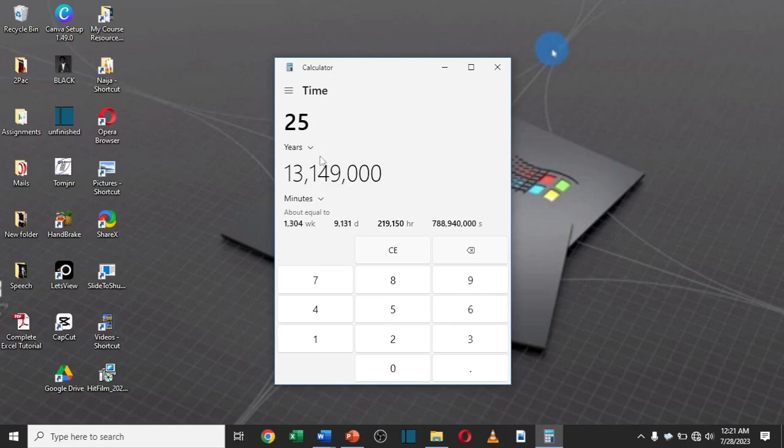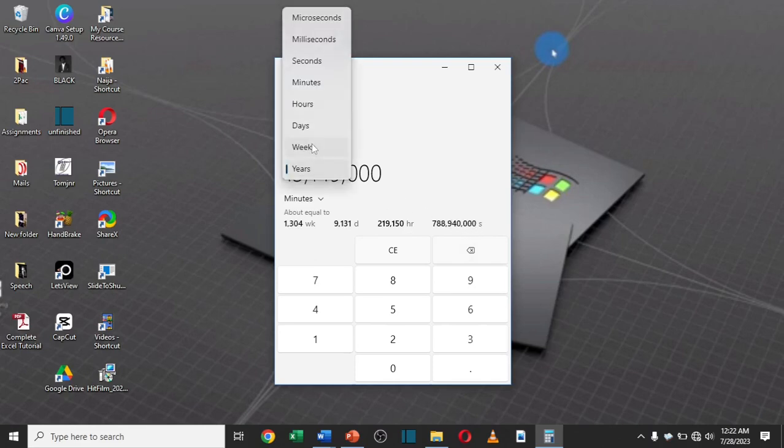And it doesn't only give you the minutes, it gives you about equal to 1,304 weeks, how many days, and then how many hours, and then how many seconds. So it breaks down everything there. So you can also convert weeks. You can convert hours, you can convert seconds, milliseconds, and microseconds. That's how beautiful it is.